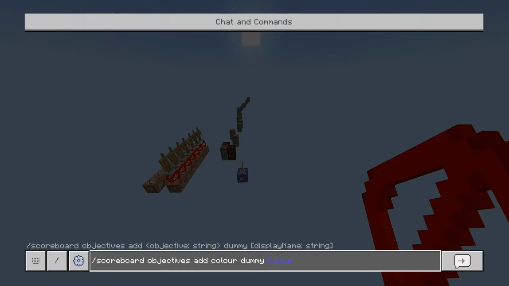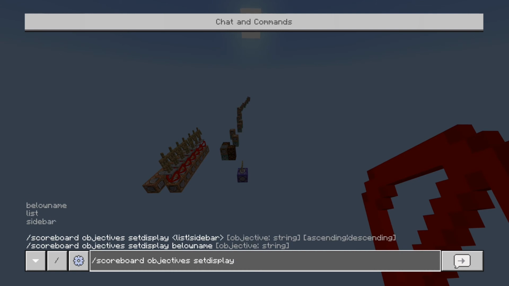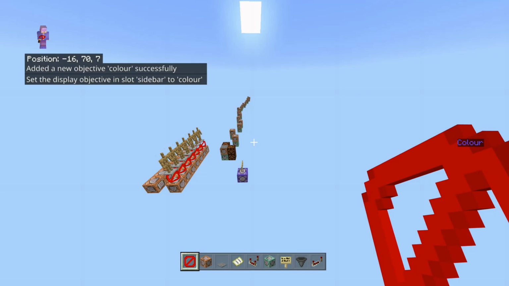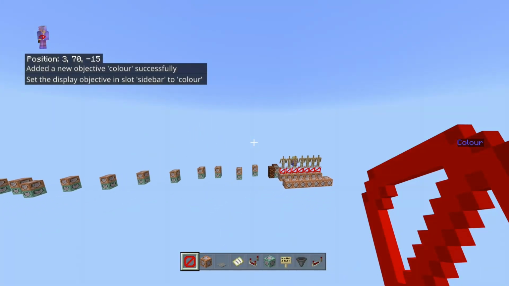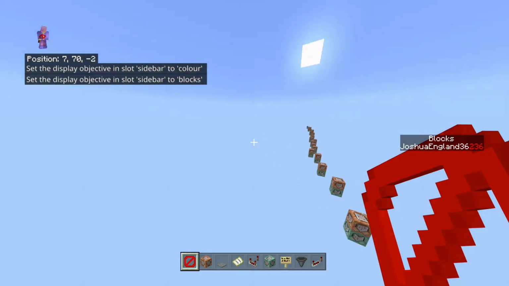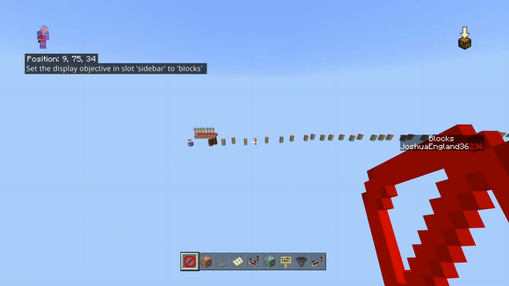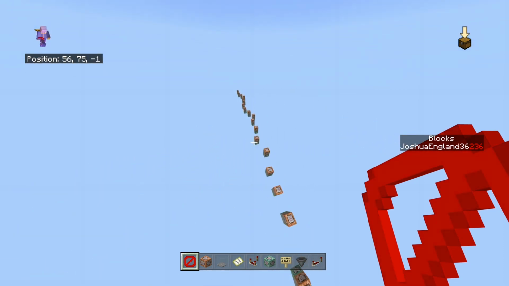And then we do another command to make it actually put on the right hand side. So if we do objectives set display, and that essentially will, on the sidebar, color, that'll put it on the right hand side, as you can see right there. And it's a cool little color. And then you can start doing all your scoreboard stuff with that being set to that. I'm going to set it back to blocks just because this is actually a map that I'll be making. But yeah, there's lots of different things you can use this for. It's pretty cool.